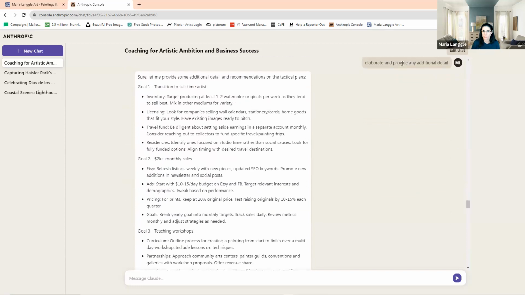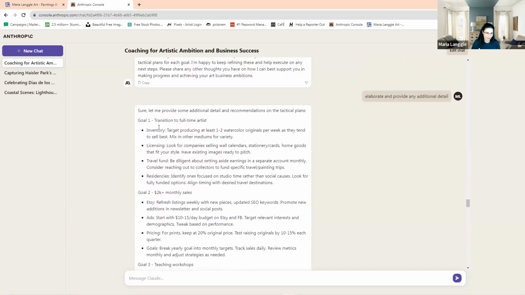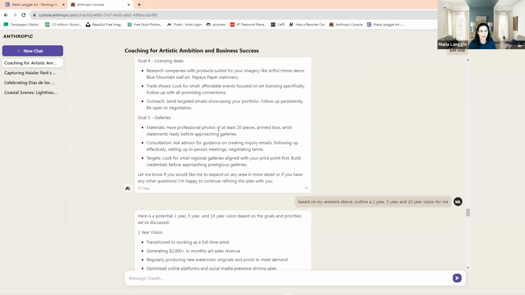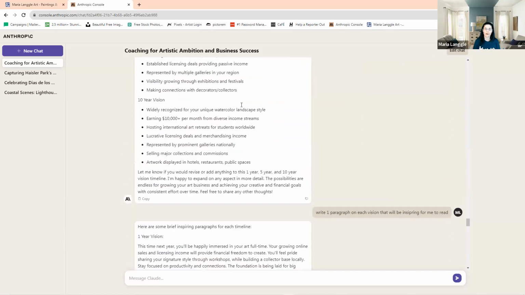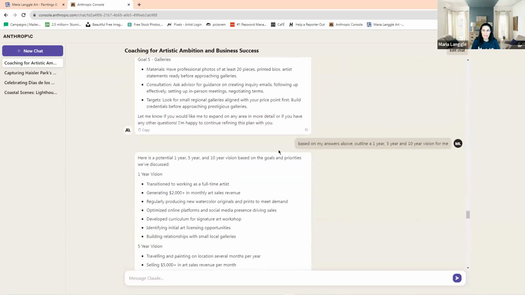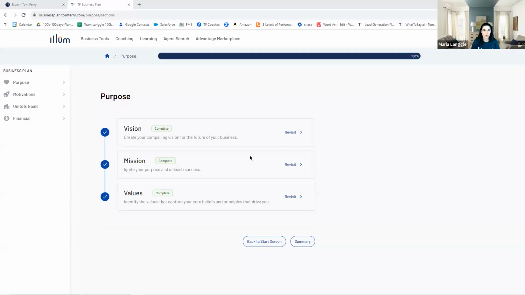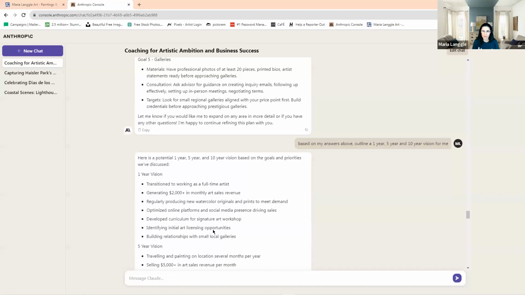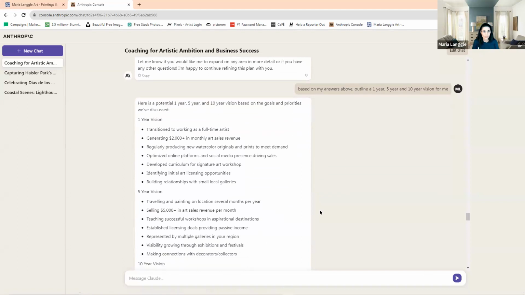All right, then I asked it for more details. You can do that. Then it got even more granular and got longer and longer and longer. All right, so that is part of the tactical units and goals and financial, but we really want to help with the vision, mission, and values. So the next question to the AI was, based on my answers above, outline a 1-year, 5-year, and 10-year vision for me. And it did it, and it was so good.